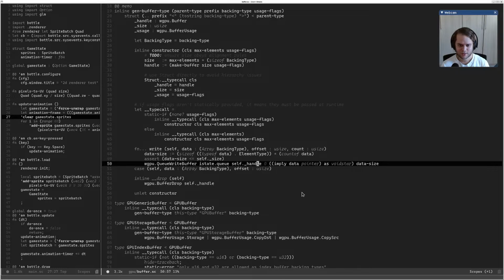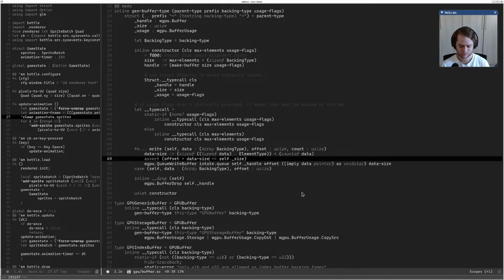So here we have, I believe this is the offset, so we just pass it, although we should do some checking as well. I think this one should be: offset plus data size has to be less than the size of the buffer in GPU backed memory. Yeah, this makes sense. So we have the offset and data size.